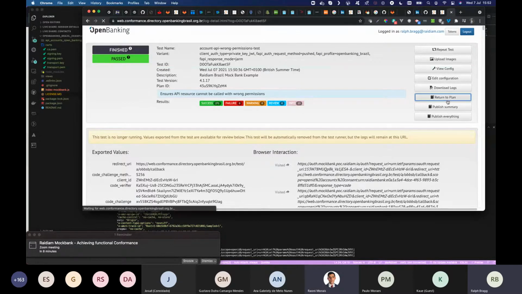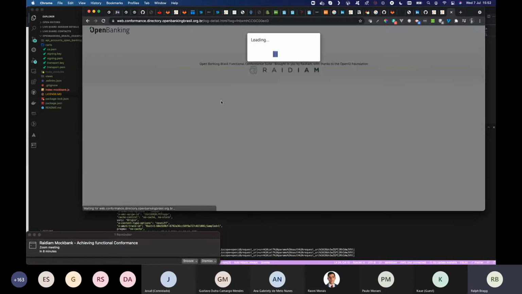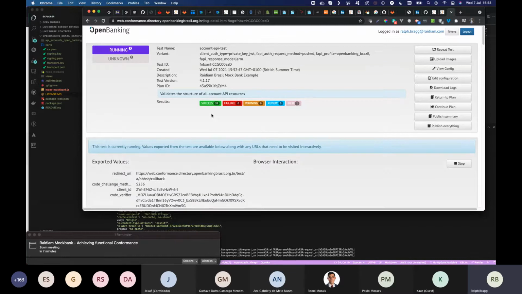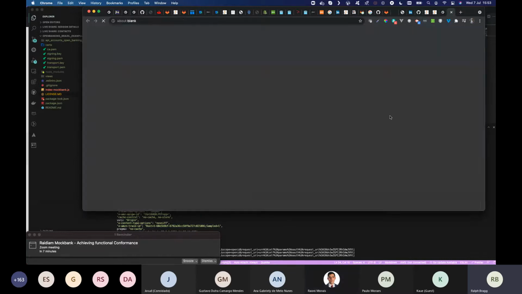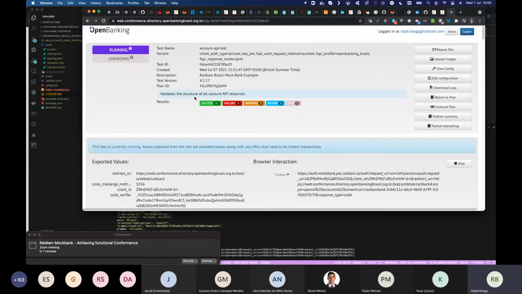Okay. So if we go back to my plan, I'll run the happy path tests for accounts. This will test to make sure that we can always access the right resources. Same thing. So we got some successes, setting up the consent, getting tokens, checking the tokens are correct, that they all meet all the security requirements for happy path. And I'm going to log in. Same thing. I'm going to select 2 bank accounts that I want to have access to. I'm going to click continue. And the tests start going through and testing all of the APIs.